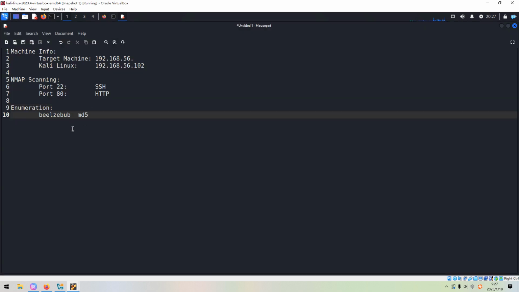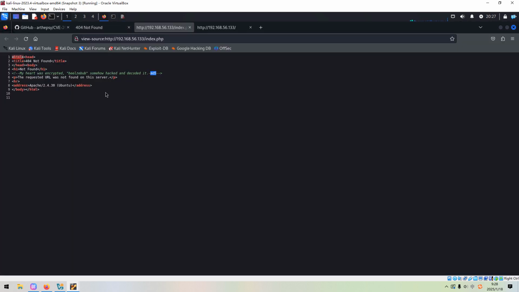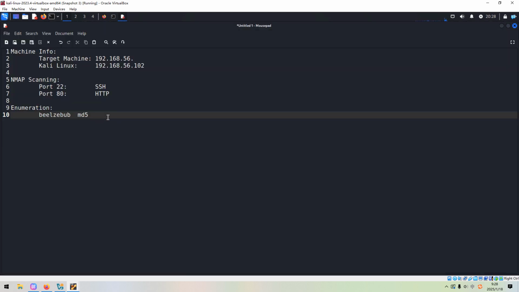So maybe we need to calculate, or generate, the MD5 value for this string. And maybe this would serve as the password, and the string itself would be the possible username. Okay, so first of all, of course, we need to generate the MD5 value for this string.